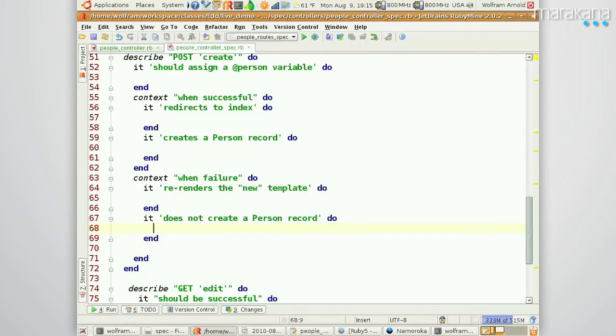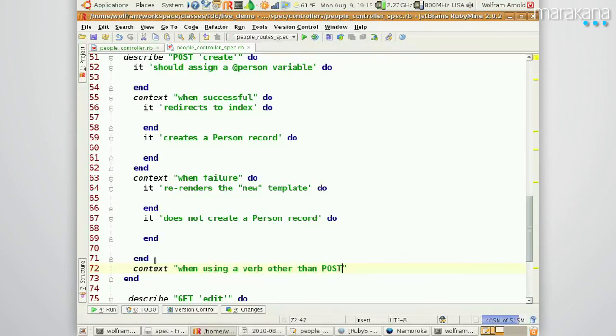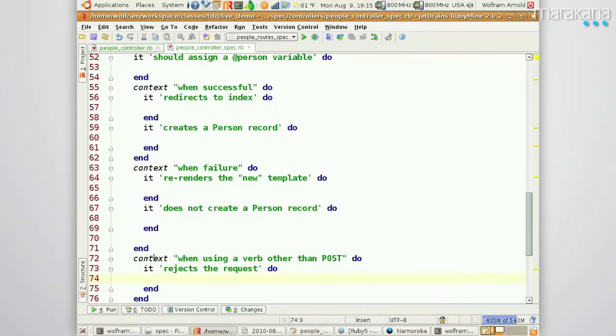I said we also want to test the failing verb, to make sure that the verb is only a post. Let me throw that in here. So context: when using a verb other than post, it rejects the request somehow. We'll see how we can test that. Okay, that looks pretty good.